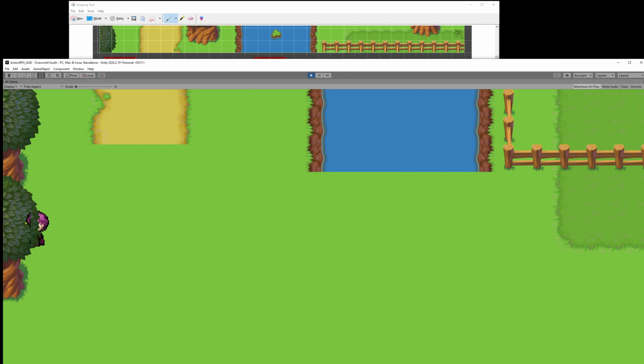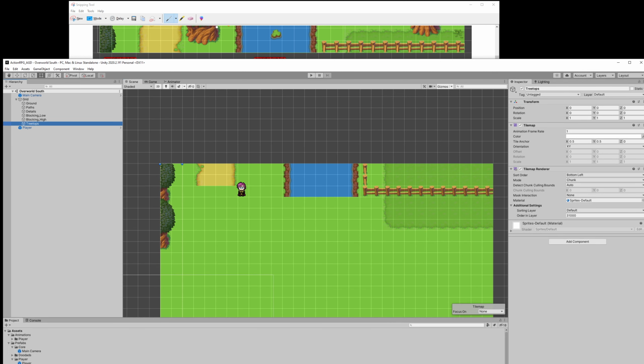This issue here, I might need to put part of the tree on the treetop layer to prevent my hair from sticking through it. So if I go back to the tile painter, and then I just put part of the tree, like that, on treetops, that will help prevent my player's head from sticking through it.